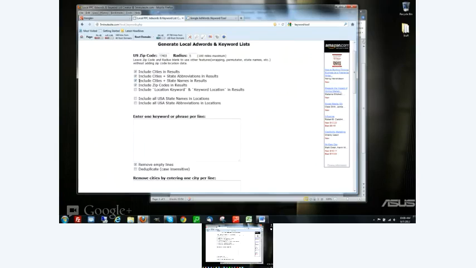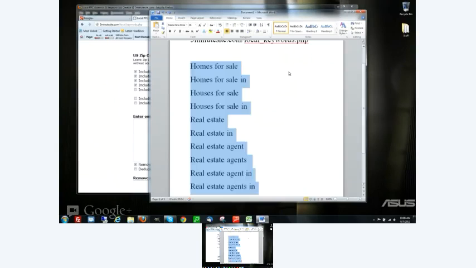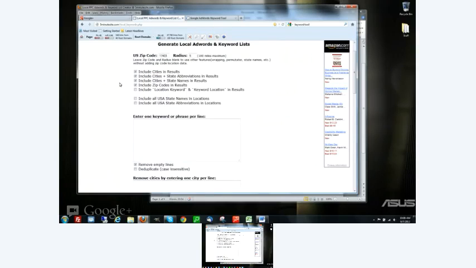I also check the box that says include cities plus state names in results. So that would be homes for sale York, Pennsylvania. Some people might type that rather than York, PA.